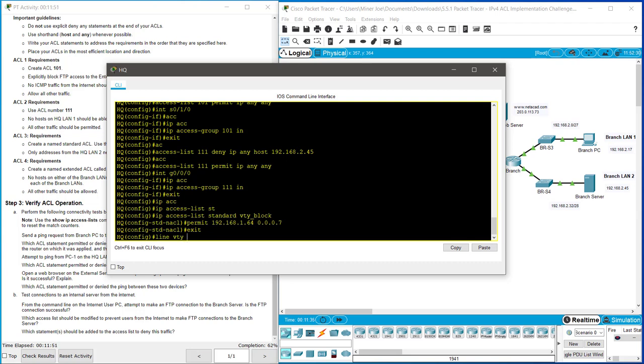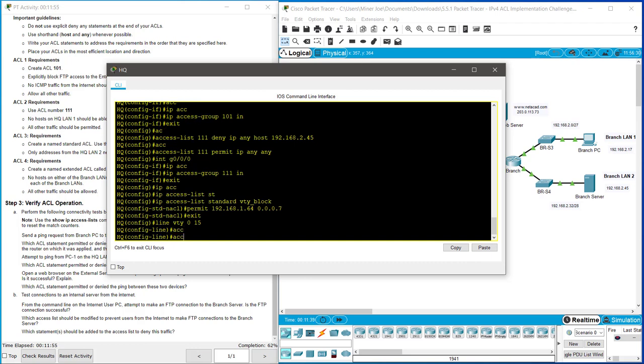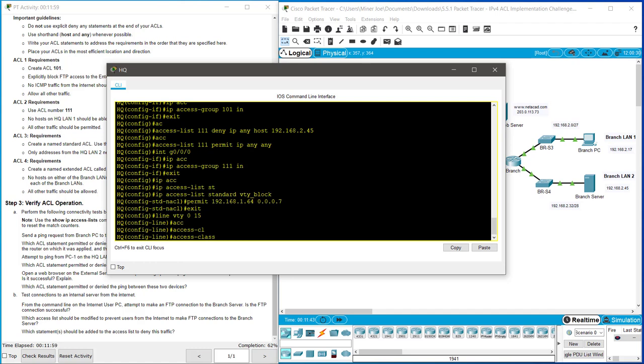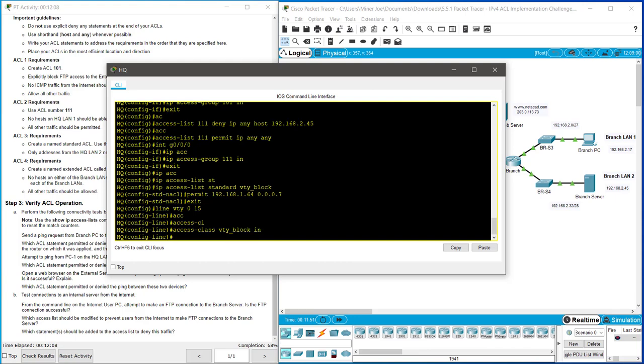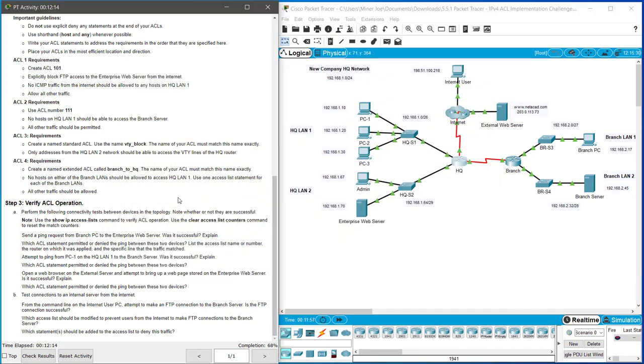Line VTY 0 15. Access. Remember, it's access-class when we go to the VTY lines. Access-class, and then the name is VTY_BLOCK. And that's going to go inbound, and we score some more points. All right, cool. That one's done. Great. Let's close that out, and let's do the last one.